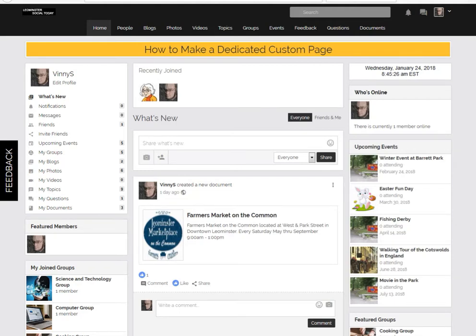I've been asked how to make a dedicated custom page. Now, the earlier video I made was how to make a new page and a link that goes up on the menu here. So we're going to have to recreate that real quick.